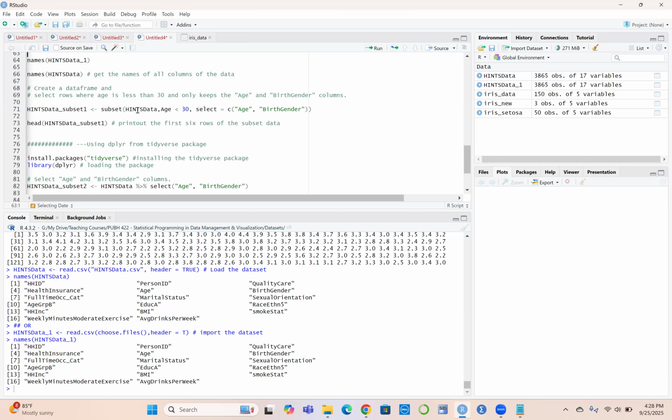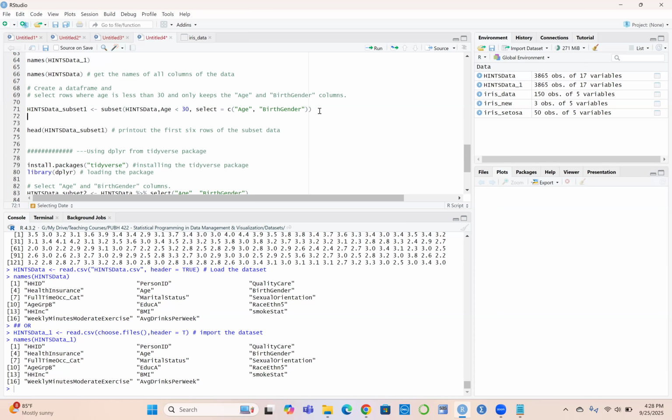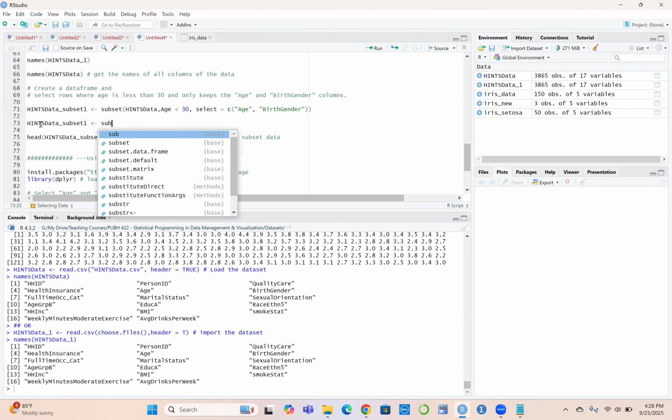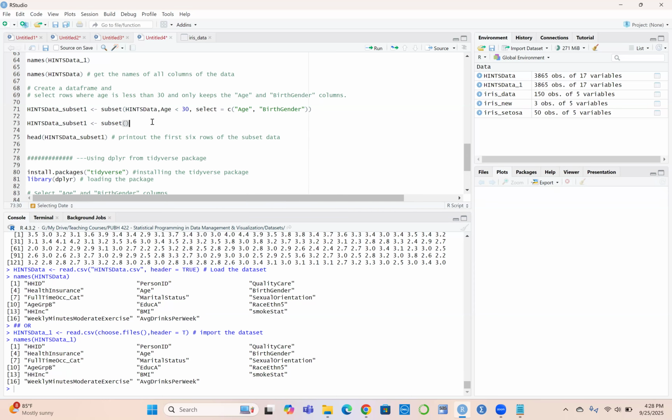Now we are going to use what is called the subset function. The subset function allows you to select some columns or rows from the data set. Let us give the result a name, hints data underscore subset 1, and then we use the subset function. Once you start typing subset, it will pop up. So the question becomes, subset what?